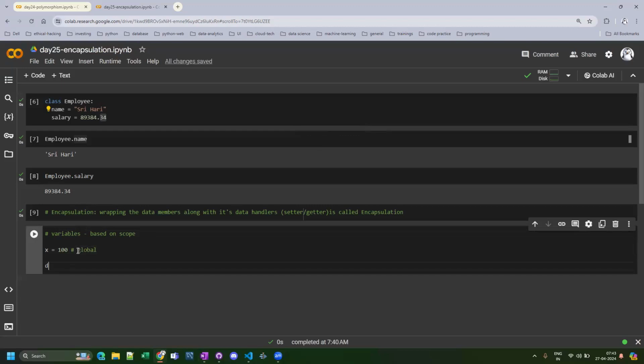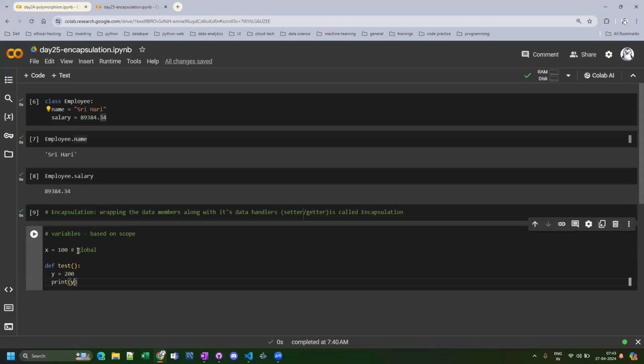Now what I'm doing, I'm declaring a function, test function. In this test function, I'm declaring a variable called y is equal to 200, and I can print it. This y can be accessed inside of test function only, right? So now this becomes what? Local variable.